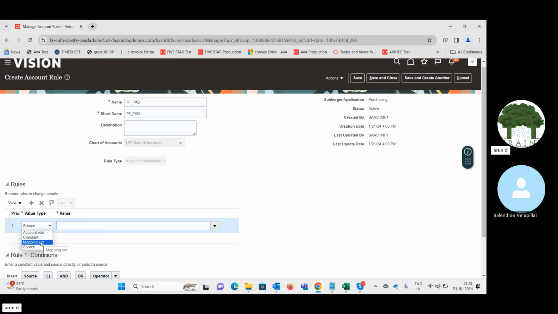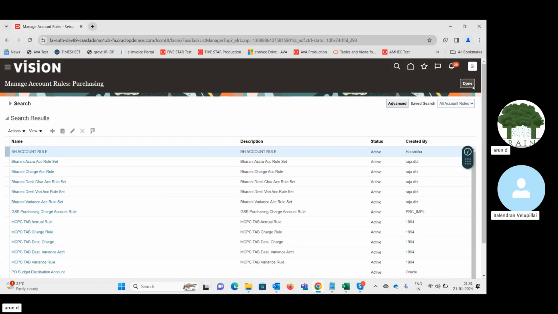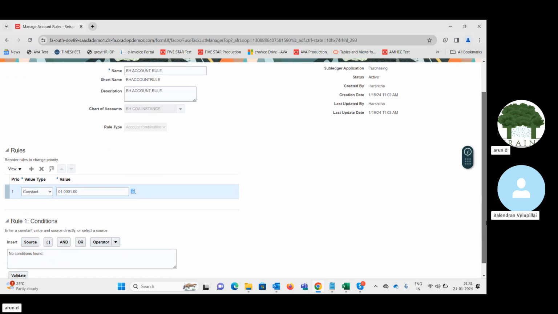The next thing is the mapping set. For the mapping set, again, this is basically the condition, and if the condition matches. Before we go to mapping set, in source, I have a question. For example, I have a DFF field in the purchase order distribution line to identify each project, because we don't have a project module. In that case, can I see that DFF value that we are giving here? Yeah, we can see.